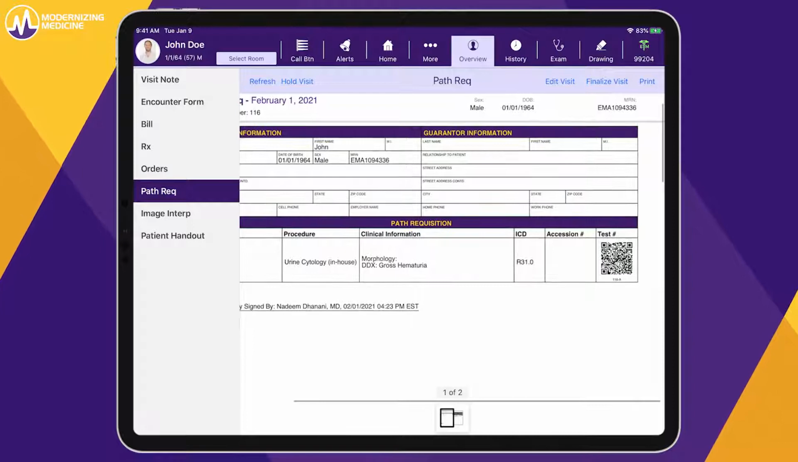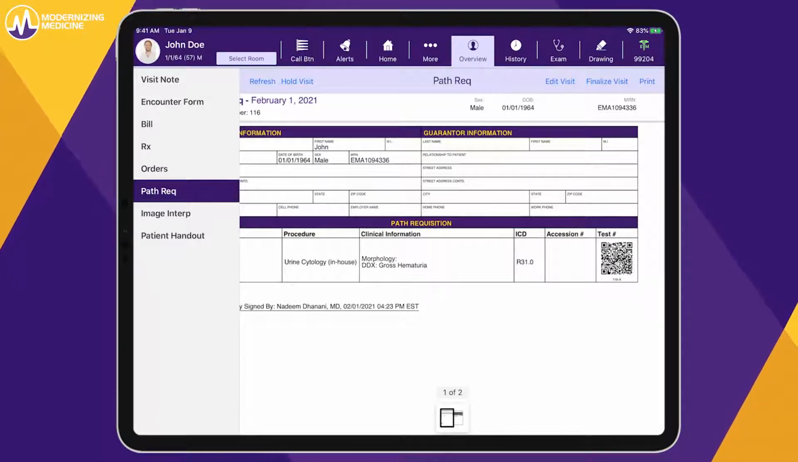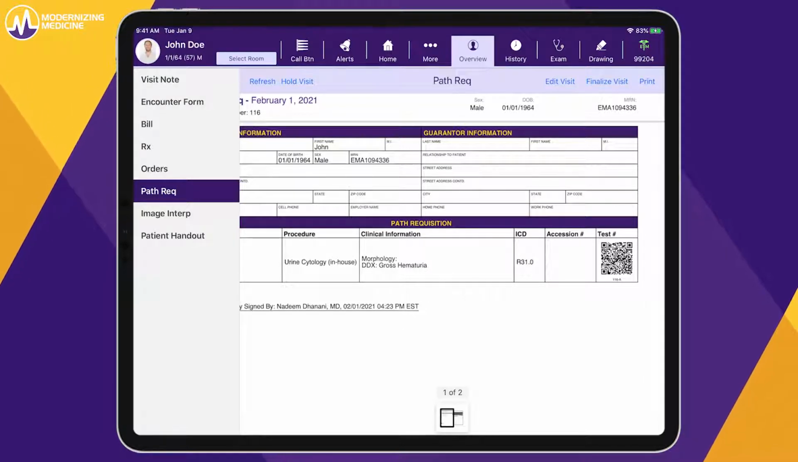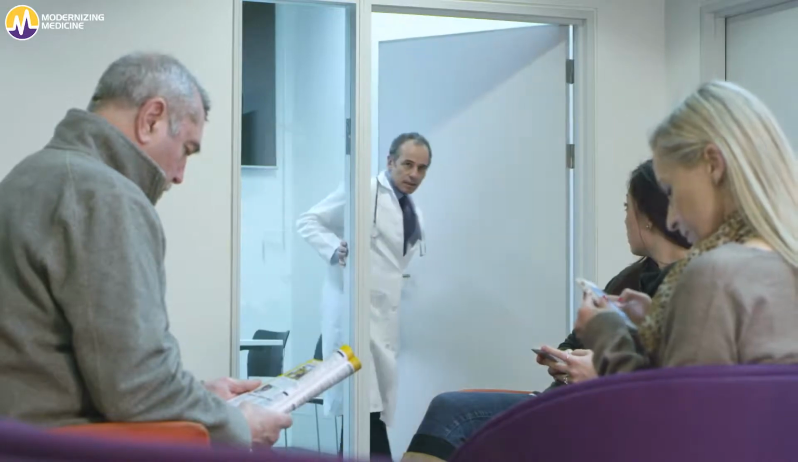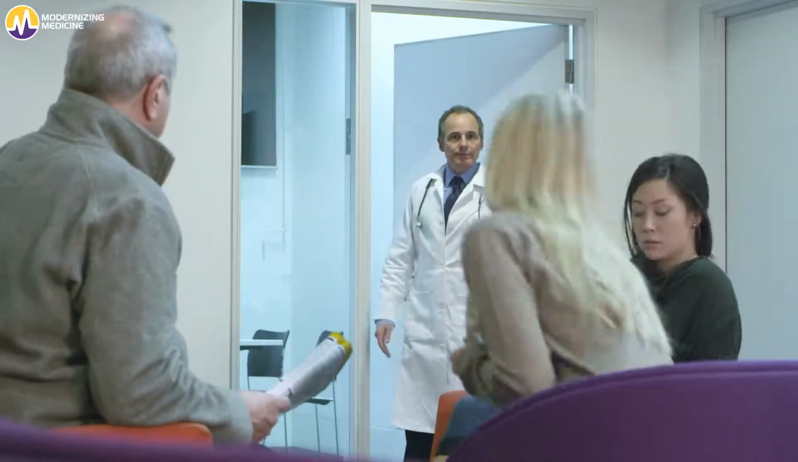I can easily review the documentation and orders the system suggested and make sure they're correct, and if I want to make any changes before finalizing, I can do so. Once I'm happy with the documentation and next steps, I can finalize the note. And with that, the visit documentation is complete and I can move on to seeing my next patient.